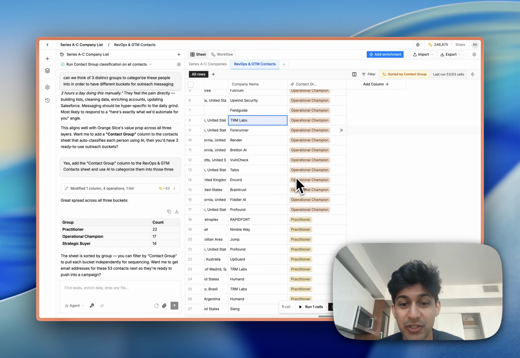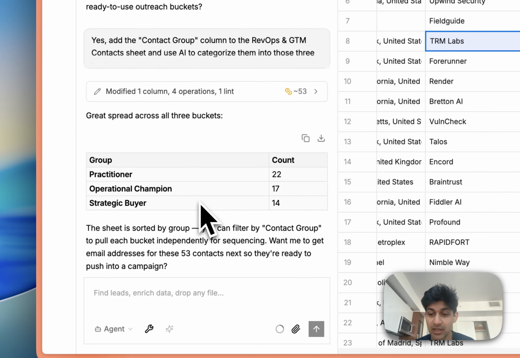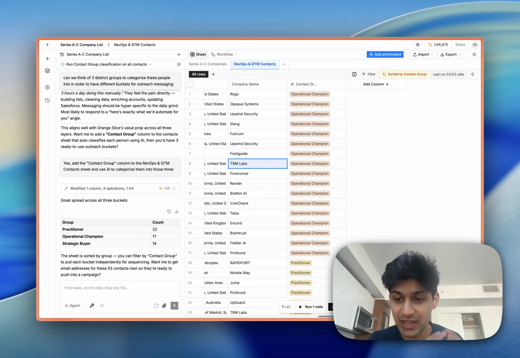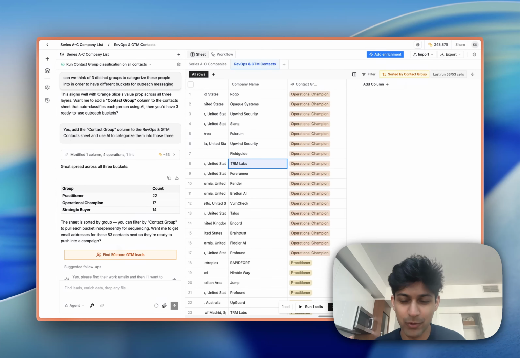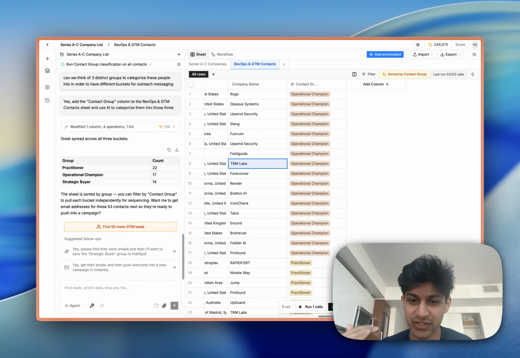Awesome. Now you can see Orange Slice went ahead and sorted the list so we can see them in their distinct buckets, and it gave me a summary of the count. So quick summary, that's how we found a list of Series A through C companies. Then we found a list of everyone that works at those companies in RevOps, GTM Ops, or Sales Ops, and then we categorized them into 3 different buckets in order to tailor our outreach to them.